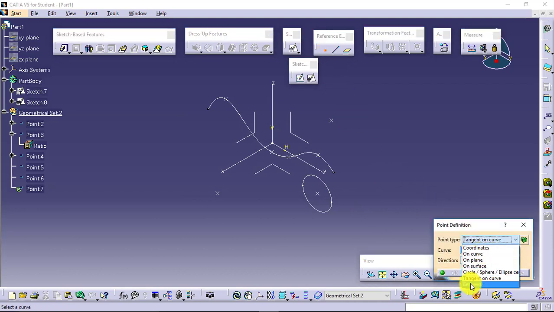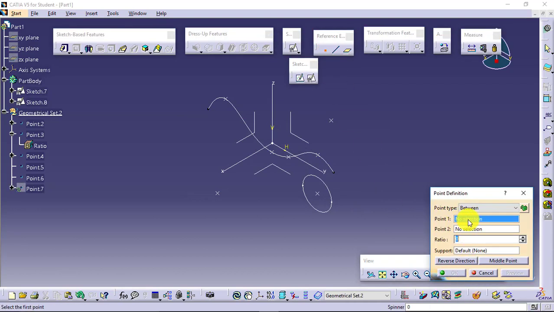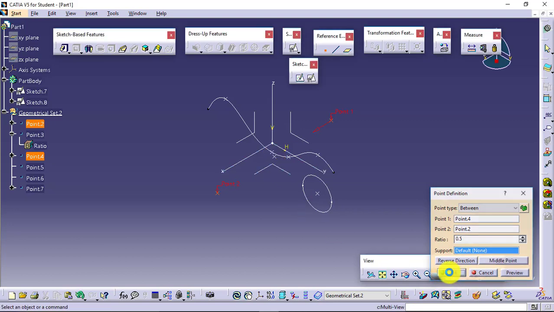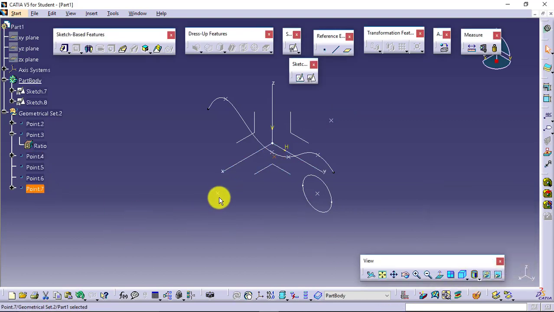Next, between: you want to define a point between 2 points. Say point 1 is this one, point 2 is this one. Between these 2 points, somewhere, say in the middle, I want to define a point. So this particular point is that point. See, this one, between these two. Like this I can define the points, and I can use these points for my reference in the part. I can use the same in the sketches as well, no issue.